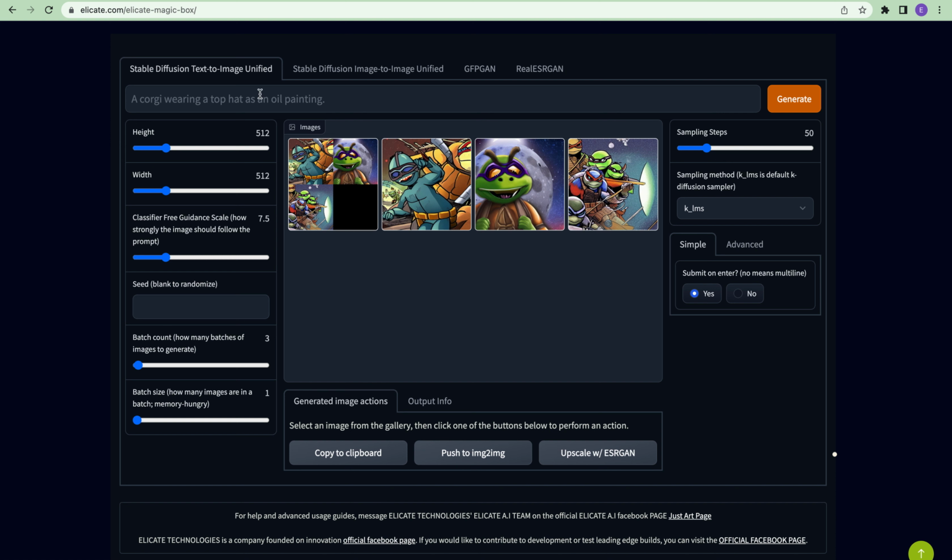So let's get started. To get started with our software, you have this bar right here. You can see there's a hint in there where you can say a corgi wearing a top hat as an oil painting. So let's just try that out.